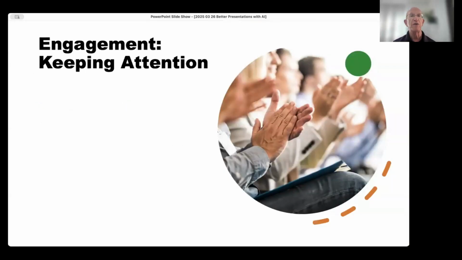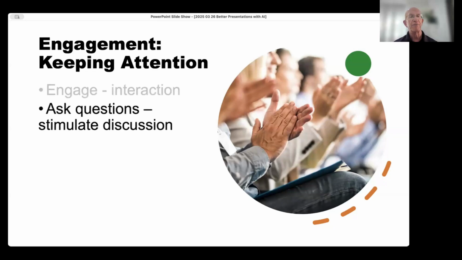Engagement, that's about keeping attention, not necessarily having interaction. Interaction is a type of engagement, but keeping attention is what's the most important thing. And interaction is one way to do it, making sure you can see people nodding, interject questions periodically if it's appropriate, understanding where there's a way to have an activity if it's possible as well.